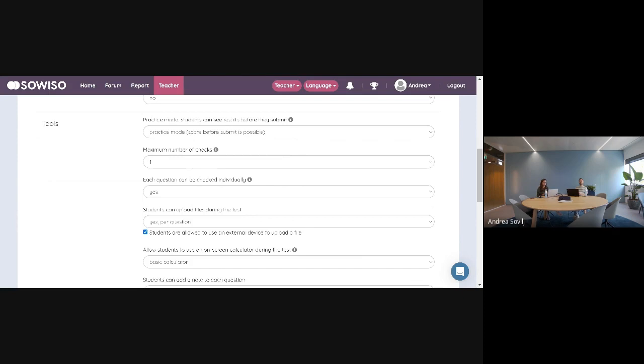So in my case here, I chose practice mode just because I wanted to show you what it looks like with the checks. And I said that my maximum number of checks is going to be 1. And this number is going to apply to all of the questions where I enable the checks. So in this case, it's going to stay at 1. I also said that I want each question to be checked individually. And that's where I'm ending up with my check settings.